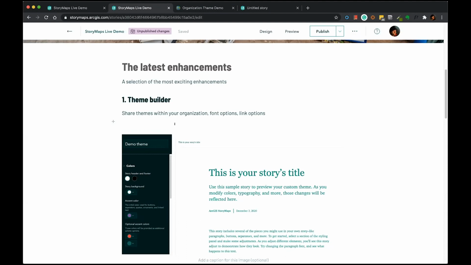Okay, so just to recap, with our theme builder, we've got new font options with Google Fonts. We also have more styling options with our links, as well as being able to share themes within your organization.